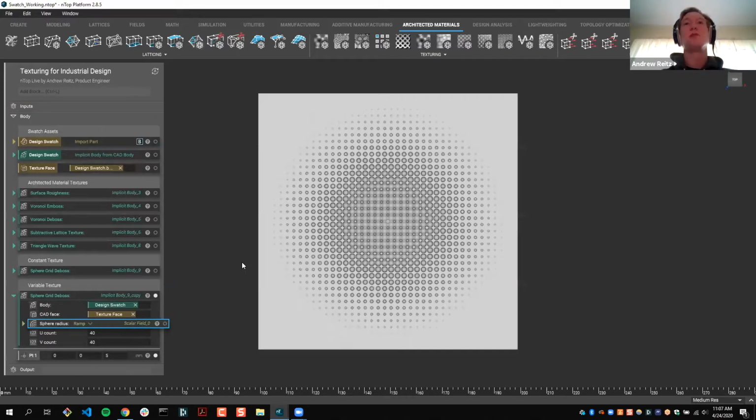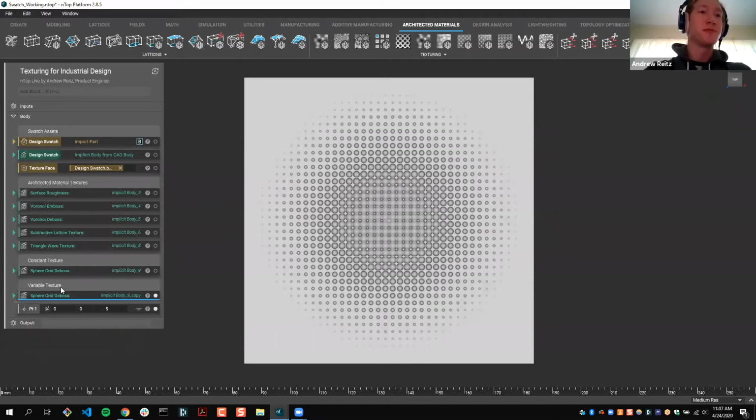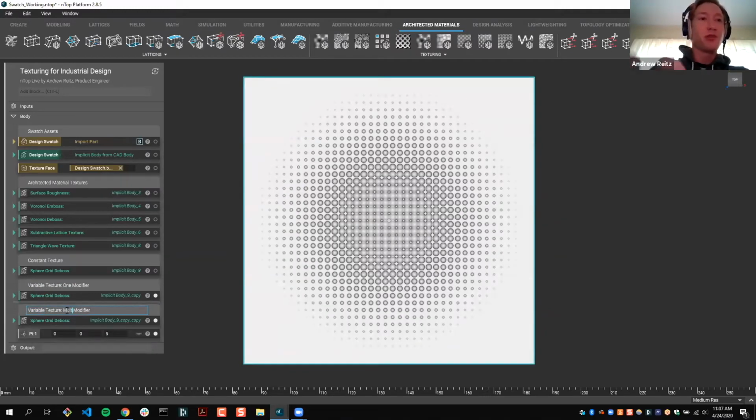Okay, cool. So let's take this to the next level. What could we do to make this even more dynamic? One, you could have multiple modifiers. So I'm going to collapse this sphere grid. I'm going to call this one modifier. I'm going to duplicate this, and I'm going to rename this multiple modifier.